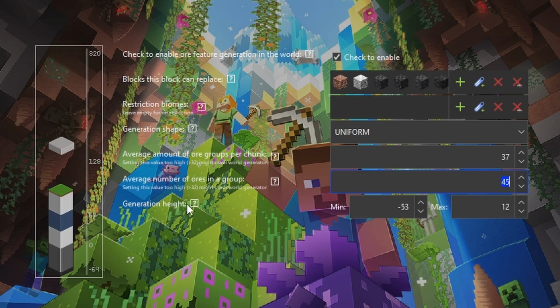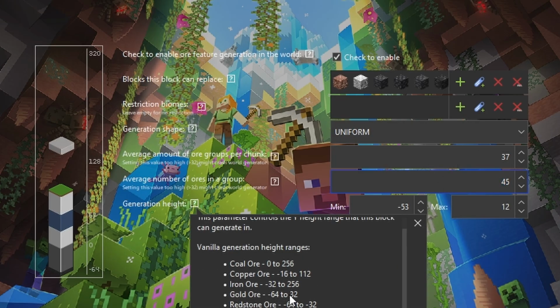And then your generation height. Now, if you click on this, of course, you can see more information. Coal will pretty much spawn in the majority of places. The moment you reach below 0, you don't see it very often, but from level 0 all the way up to 256, coal can spawn. Copper can spawn down to -16 underground, all the way up to 112. Iron ore can spawn all the way down to -32, all the way up to 256. So you get more chances of iron spawning.